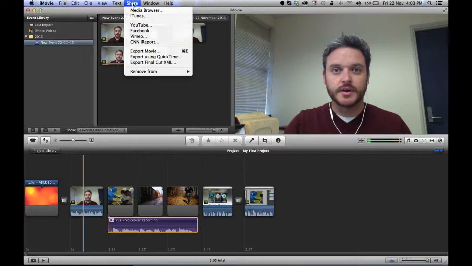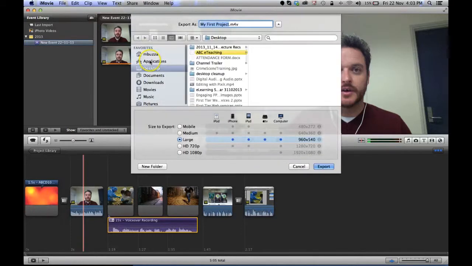So up in the top menu we've got the word share, which is basically the terminology Apple uses, and I'd like to share to any of these online platforms, or just export movie. It's the most common one. It's going to make an M4V file, which is pretty common format now, and I'll keep it at large. That's what it's optimized for, and I'll call it week 3.